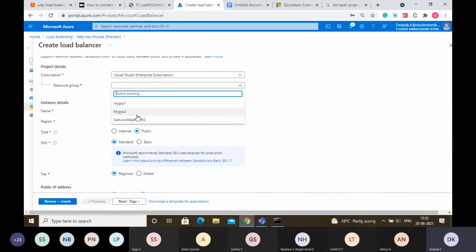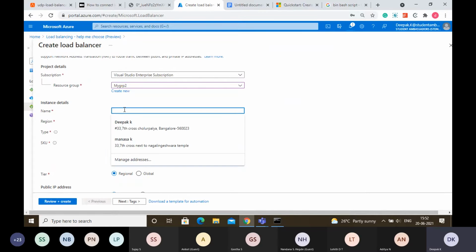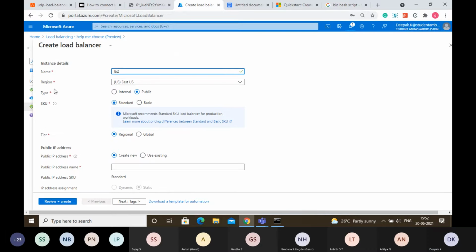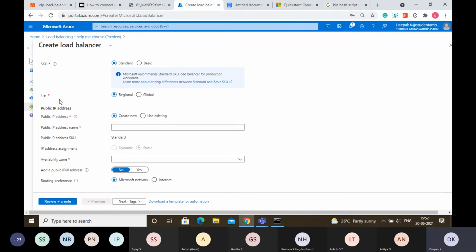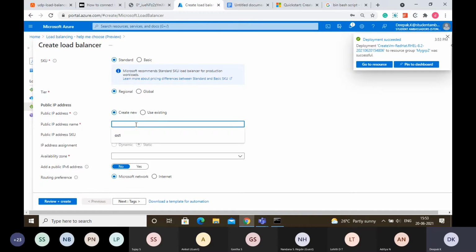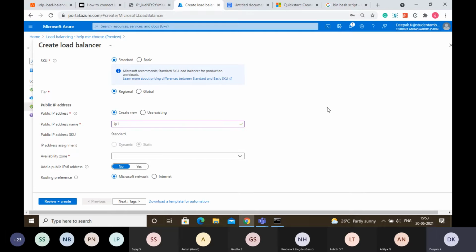Subscription, I need my group 2. I will keep the name as LB2. Then type public, SKU standard, fine. Tier regional, yes, it's fine. Public address, create new. The deployment is successful. We will create this one. Public address name, we have to give a name for our public IP address. I will give it as IP1.